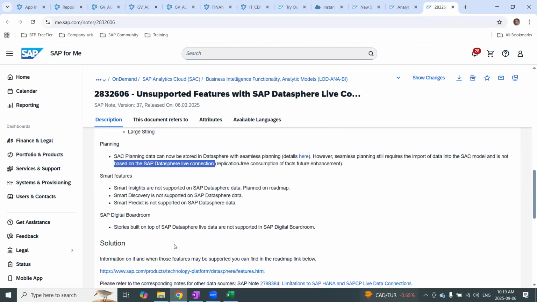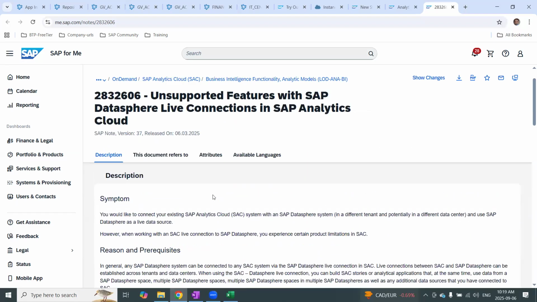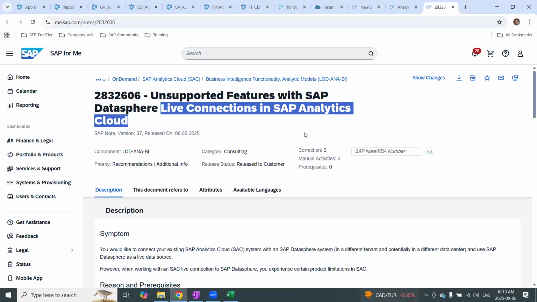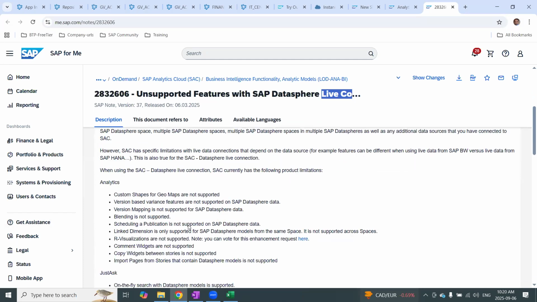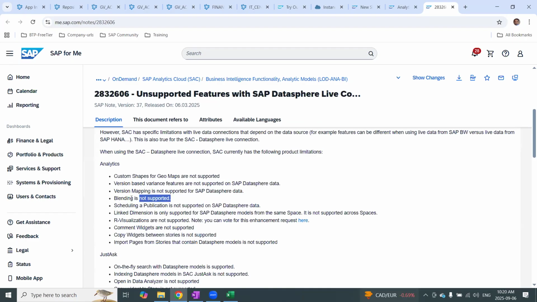Smart features. Whether you're using it before or not, it's a good thing to look at the current limited and unsupported features with SAP Datasphere live connections. Without that, you probably end up having issues and then you don't know what the problem is. So look at this, especially the analytics area. Blending is not supported. Version mapping is not supported. So this may be something that you wanted to see.